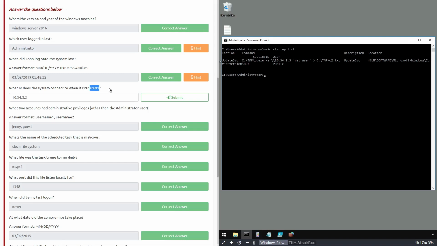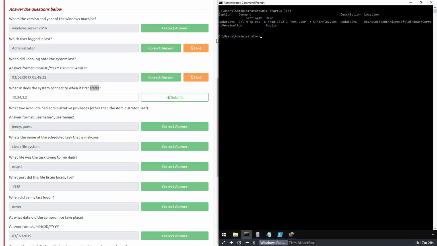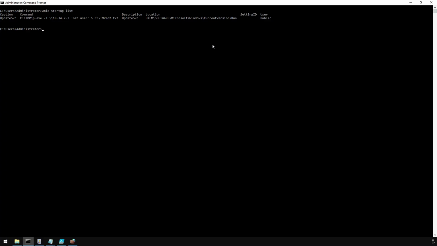So in Windows, there's a few ways to get a program to start automatically on logon. And a way to view that is with this command, wmic startup list. Let me make this a little bit bigger. I know it's not super easy to read. Maybe I can full screen this bad boy. There we go. Now it takes up the whole screen and it's easier to read. So this command, wmic startup list, it enumerates all the common startup locations and it looks for any program or file that runs automatically. And we can see right here, p.exe, connect to this IP address, and then run this command, net user, and store it in this file.